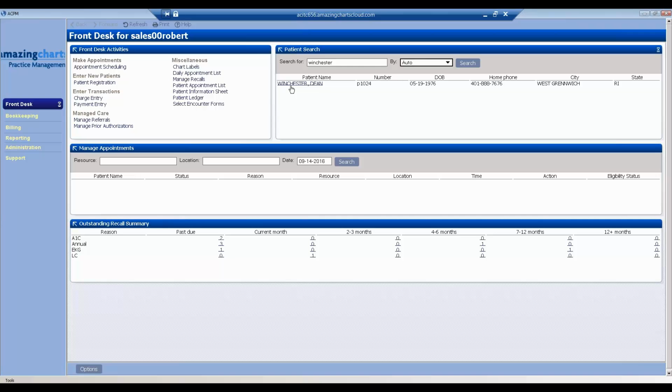And throughout the product, we have hyperlinks that then allow you to drill in to more information for that individual patient, or depending on where you're working, just more information pertaining to that screen that you're on. So for Dean Winchester, I'd be able to easily launch his chart right from here after searching for him.